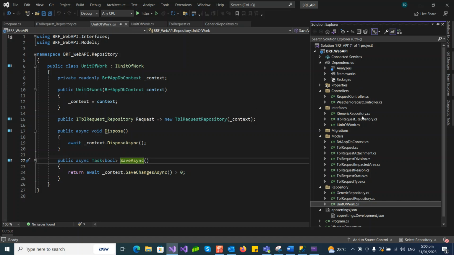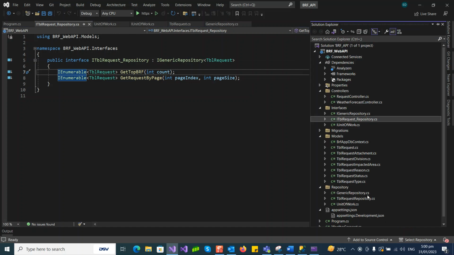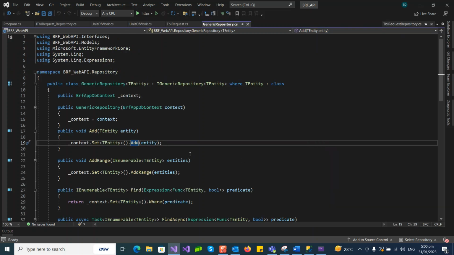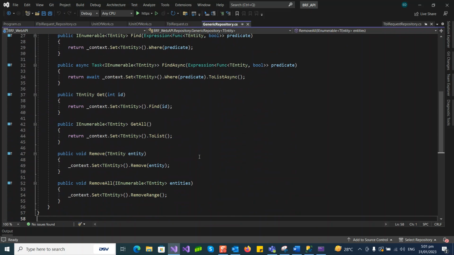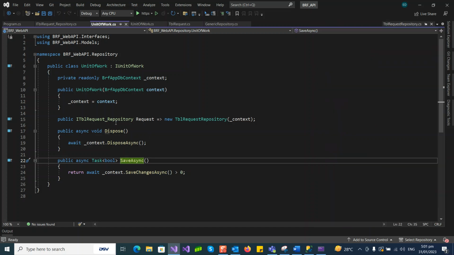By the way, I forgot that we have created the table request repository, and we just inherit the IGenericRepository, passing the table request entity. If you have no specific signature, this will be blank because you already have all the signatures from the generic repository. After you create this interface, you have to add that in your unit of work interface. This is an interface repository request. And then when we implement the unit of work, you will have to implement that one.